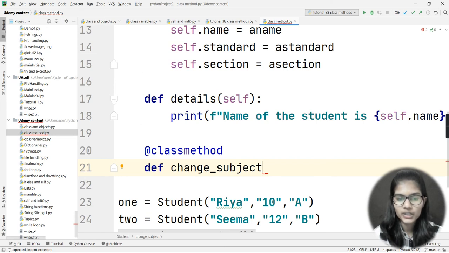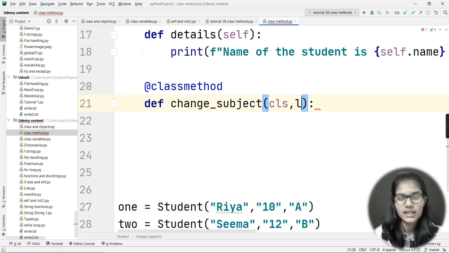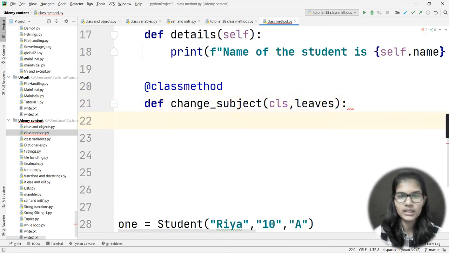Now when I put the bracket, cls would automatically be passed inside this bracket. Just have a look. As you see, cls is automatically passed here inside the bracket, because I have made the class method. And here I would be passing a parameter, let's say leaves. These are not the plant leaves. These are the leaves which a student takes when he or she does not attend the classes. This is that leaves.